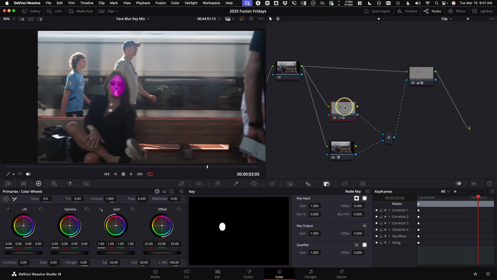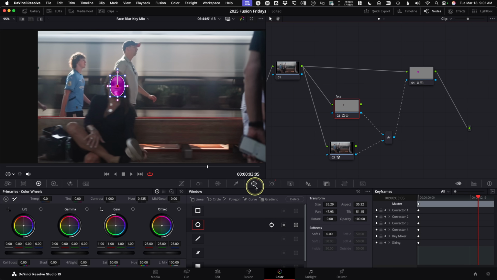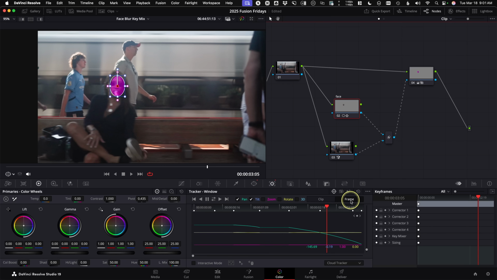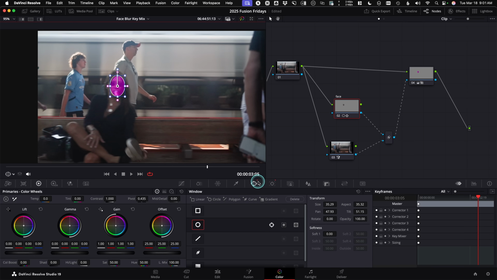You can come back here to this face node. In fact, you might right click to say node label and call this face so it's really obvious. Then modify this mask, soften it up a little bit. Go to your power window section over here. Make sure that your tracker is not set to frame because we want to globally change this setting here. So I'll go back to clip. And when it's set to clip, I can go back to this mask here and I can soften this.